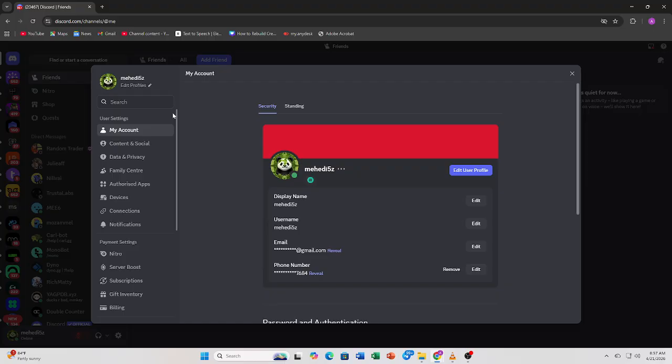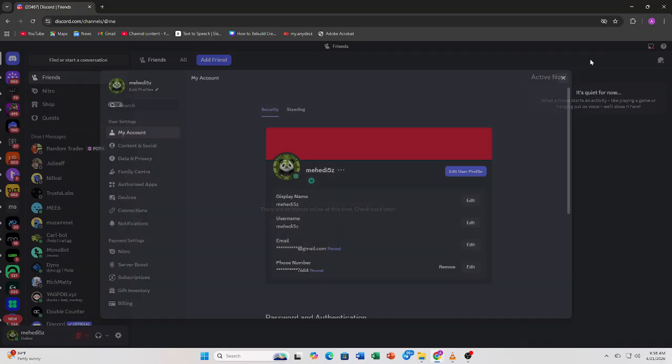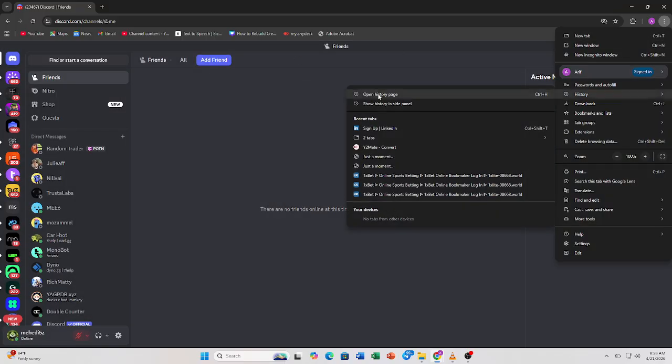Finally, if something is not working, clear cache or reset settings. This fixes most common Discord issues.